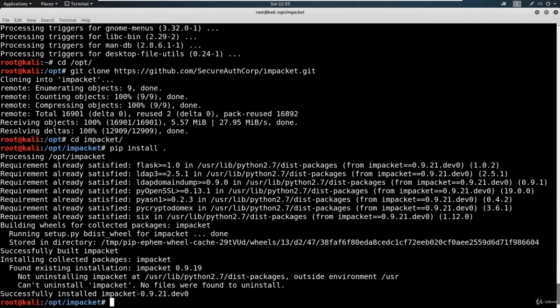So the third most common way is to download something off of GitHub, and we just used git clone, cloned that down, and then we went and followed the instructions for the install. In this case, it was pip install period. And now we have our tool installed and ready to go.